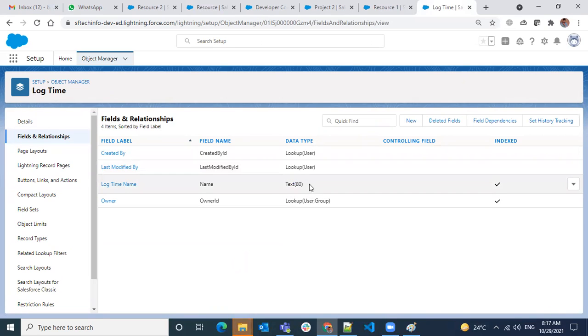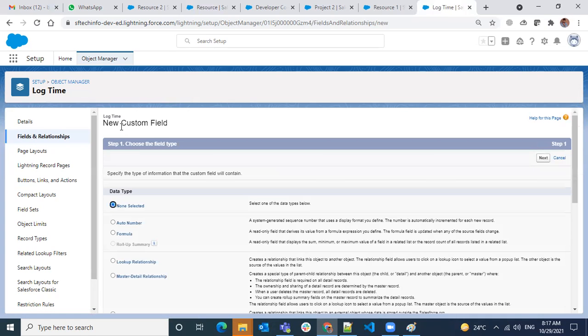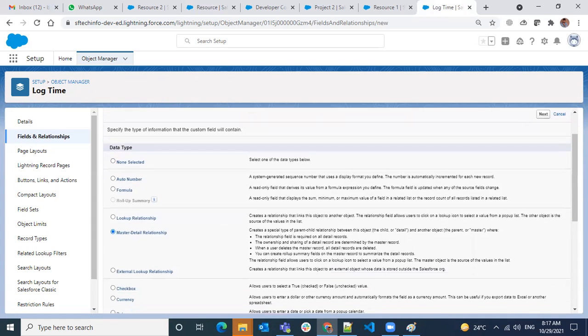When we have a resource, they will log multiple entries every day. They log what work they do. They give some time, the date, and how many hours they have spent. That's our purpose here, to log time. So to whom does it belong? Usually a resource, right? So I need to give a lookup relationship. Let's create a master detail relationship to the resource, but resource is a junction object.